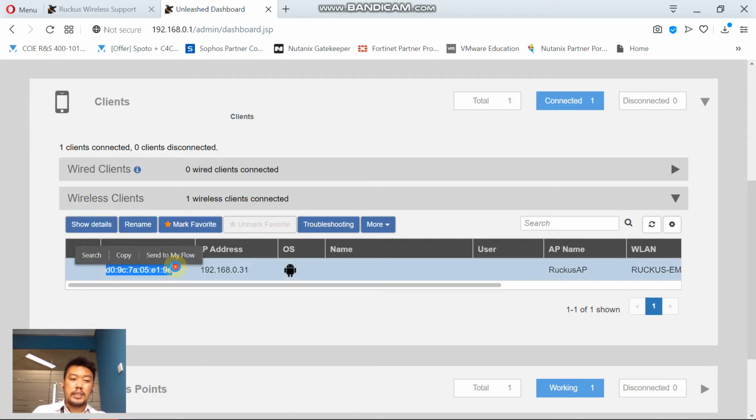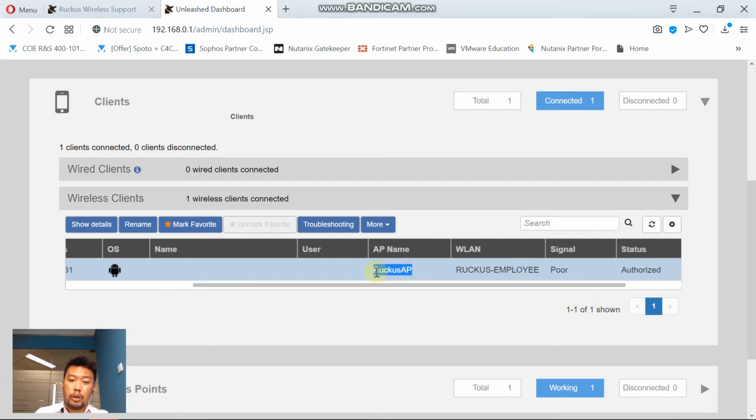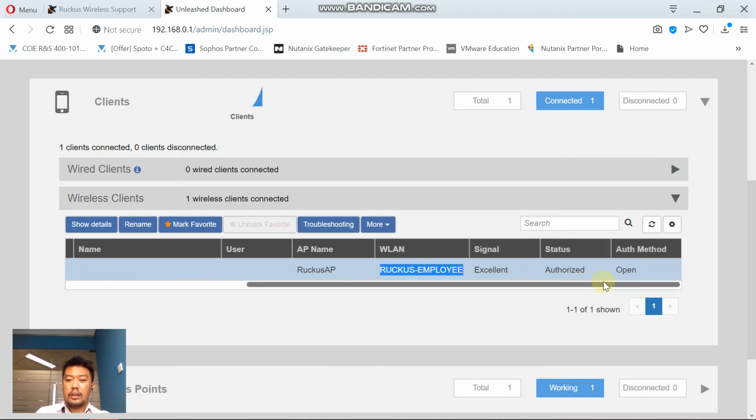So as you can see, here is the MAC address of my phone and the IP address my phone got, and then the operating system and which access point it is connected to, and then which SSID, and what the signal power is, and how the status is, and what the authentication method is.